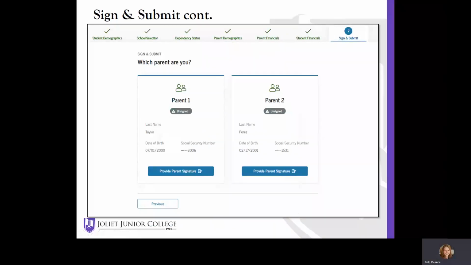This screen allows you to choose which parent will be signing the application. Only one parent signature is required. If you can't remember who you listed as parent 1 and parent 2, refer to the Social Security number and birth date to help. This view will not display if you've only entered parent information for one parent earlier in the application.